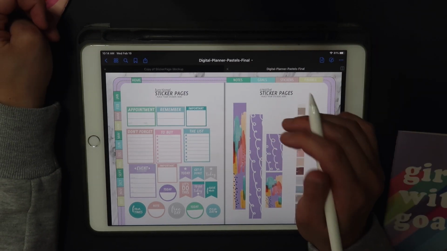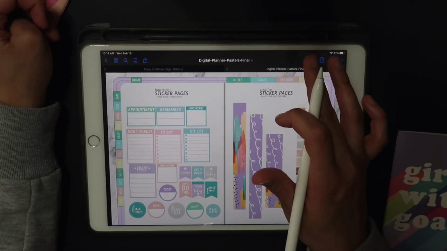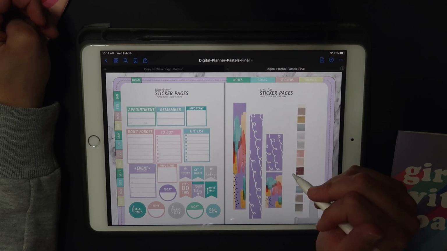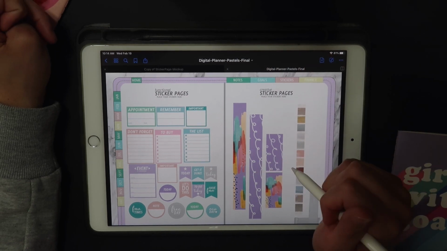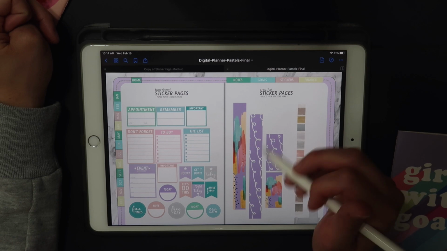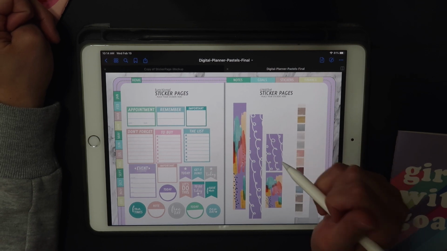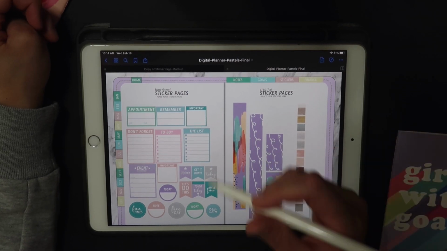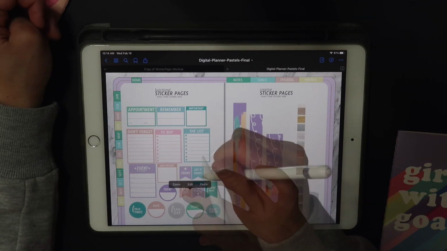So now that you get the gist of picking up stickers and pasting them into separate pages, I'm going to put a bit of music over, and then we'll get back to the voiceover in a moment so that we can go over how to actually edit, write, and use some of the functions in Goodnotes as well.